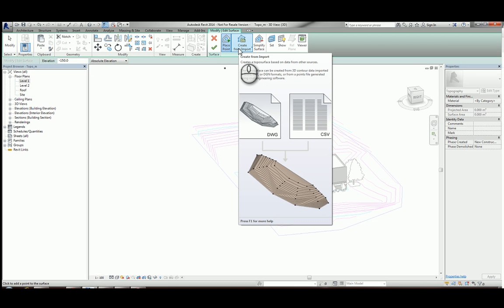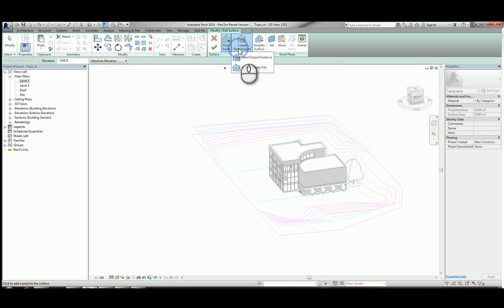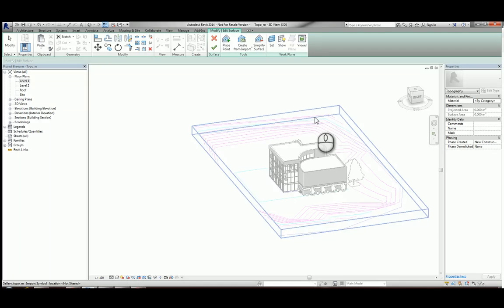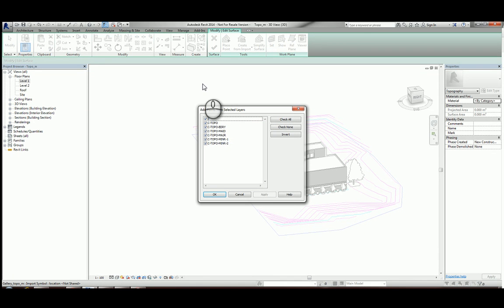As I said, in the case in front of us we have a DWG file with 3D elevations placed in there. So that's the one I'm going to choose. I'm going to go create from import and simply select the import instance. I'm then going to highlight just by hovering over the DWG and left click to select it. Now Revit's going to give you an option here to choose which layers you want to create it from.